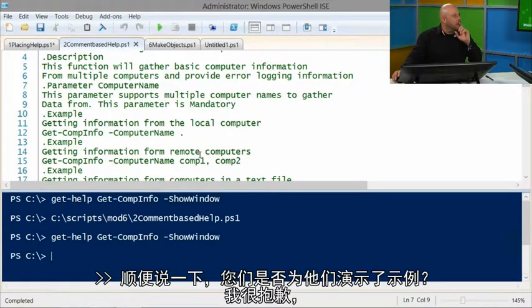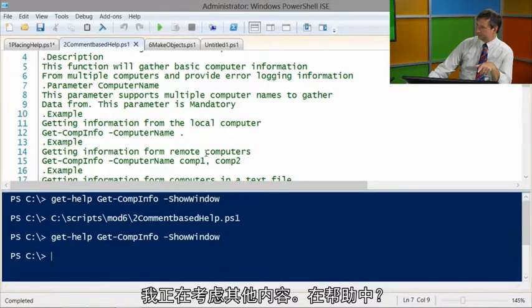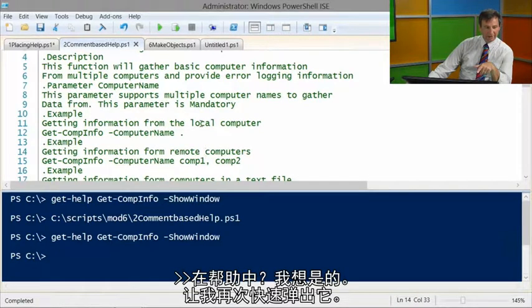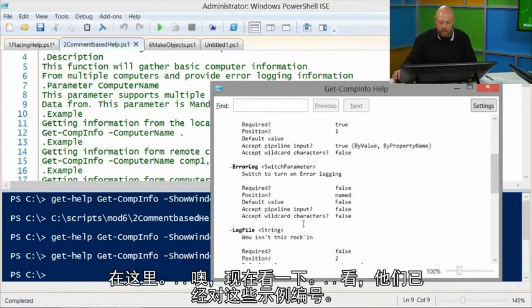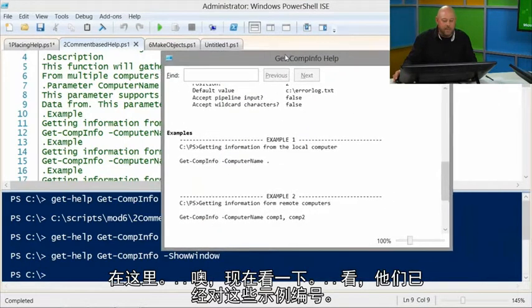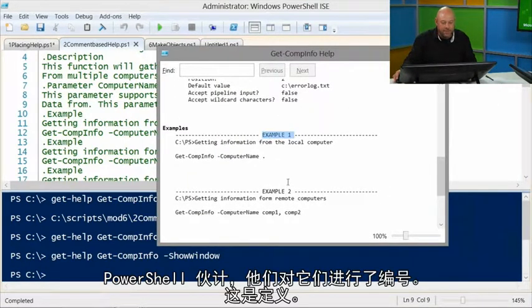Yeah, by the way, so did you show them the examples? I'm sorry, I was thinking about something else. In the help? Oh, in the help? I think I did. Let me just pop it up again real quick. Down here. Oh, look, they numbered the examples. See, PowerShell guy, they numbered them. There's the one I wrote in there.